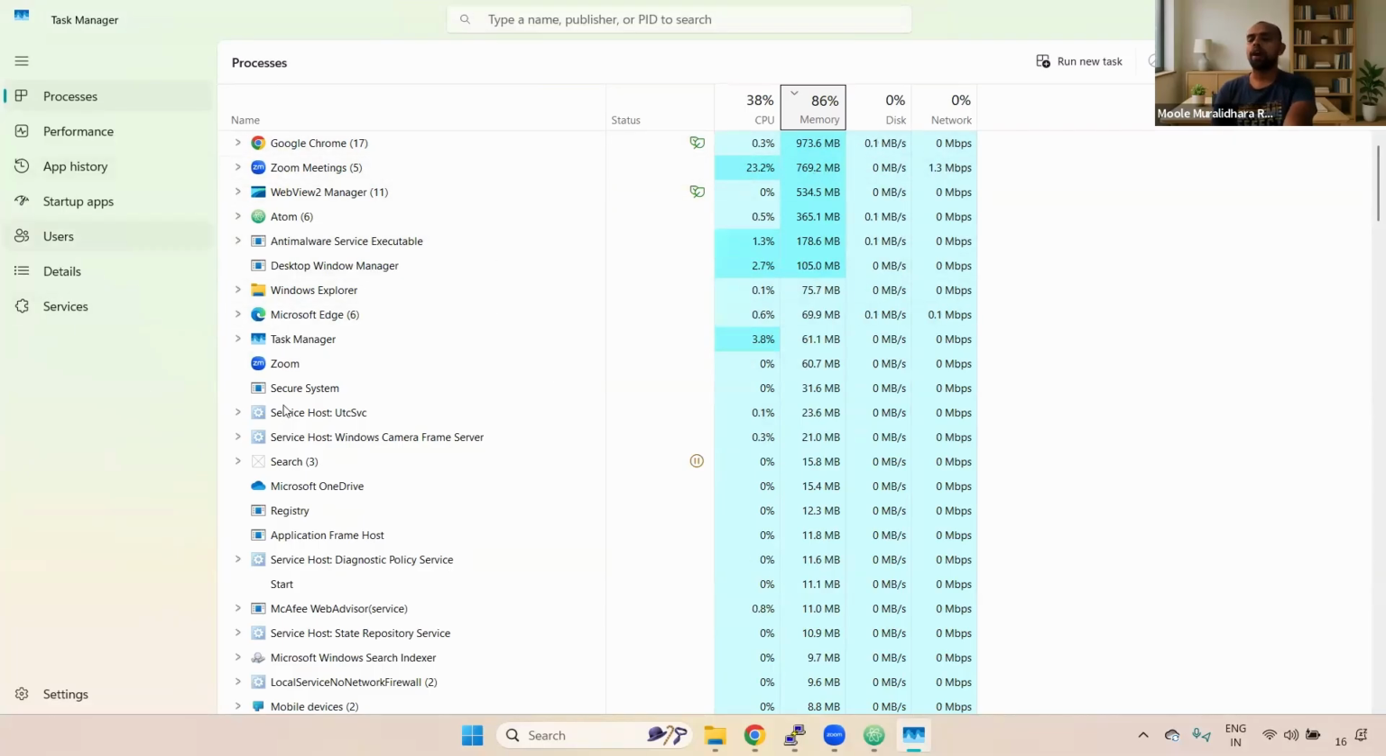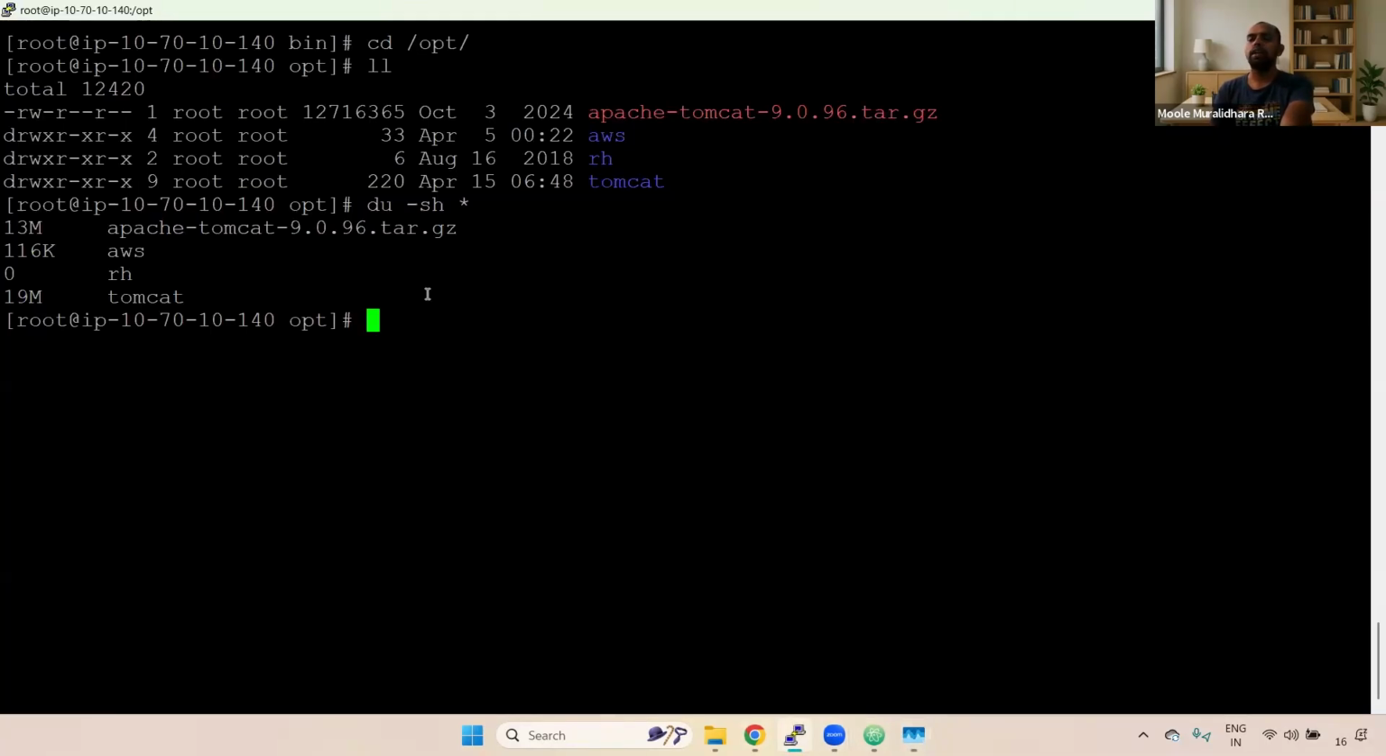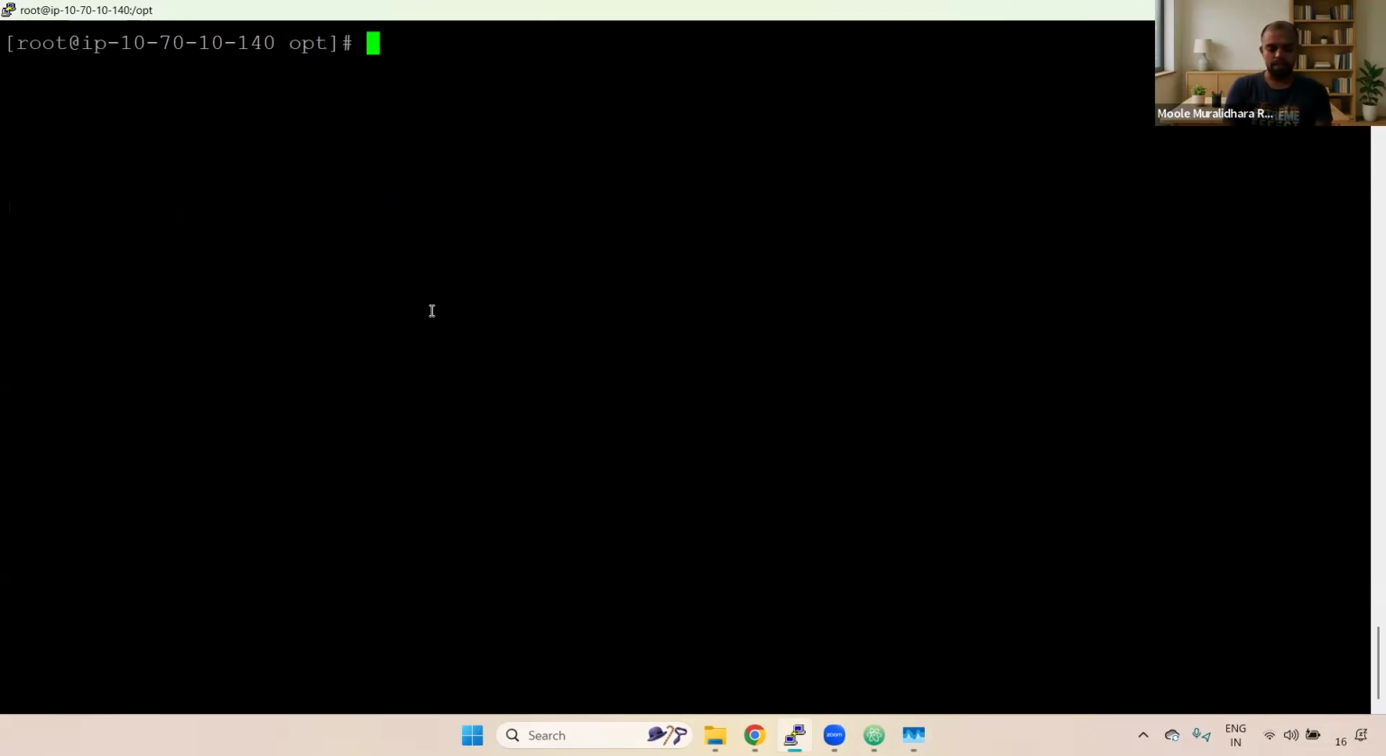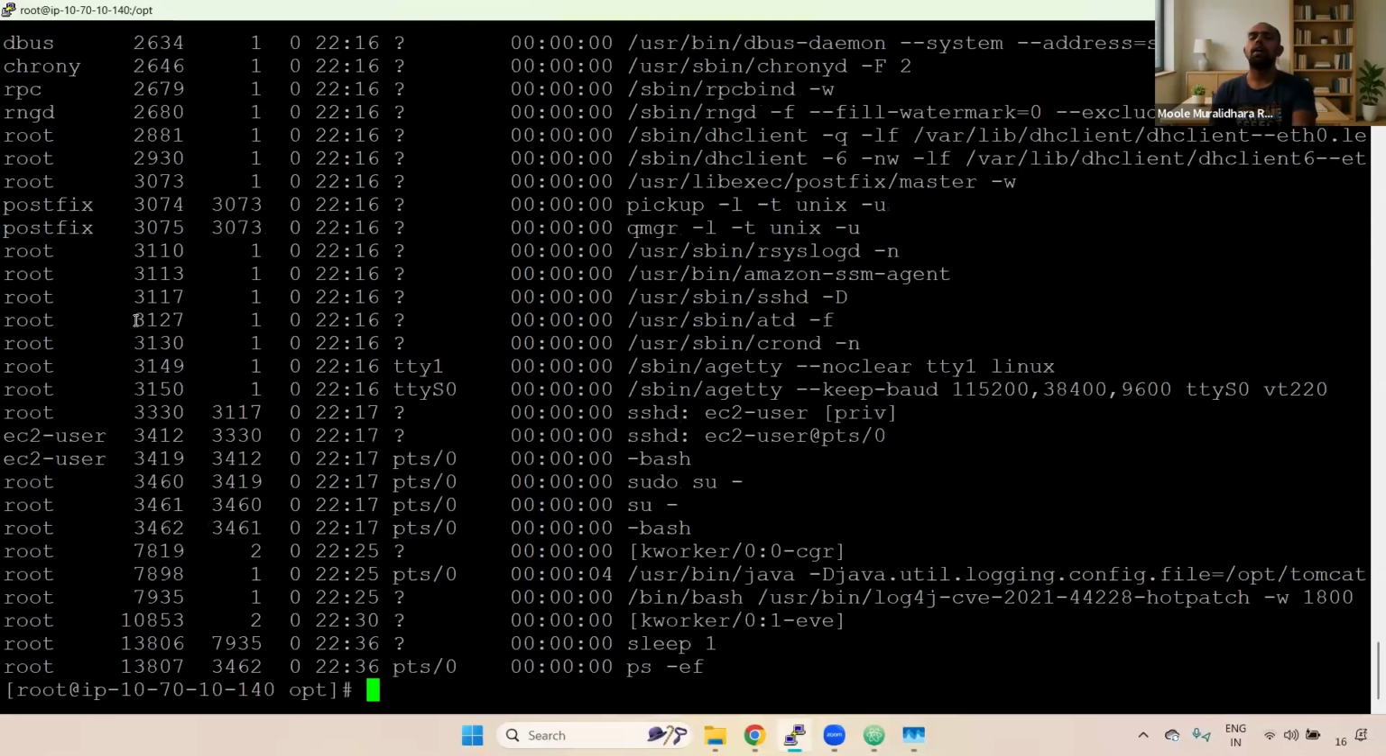Similarly, if you want to find out what processes are running, then we can use the ps command. Now here you can go here, ps -ef. Now you can enter. Now it will display all the processes.